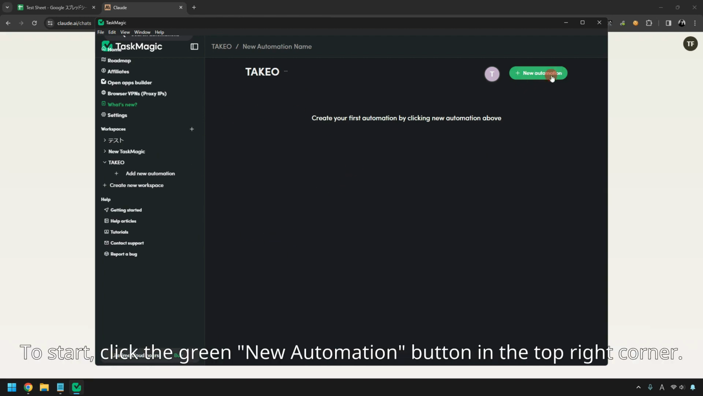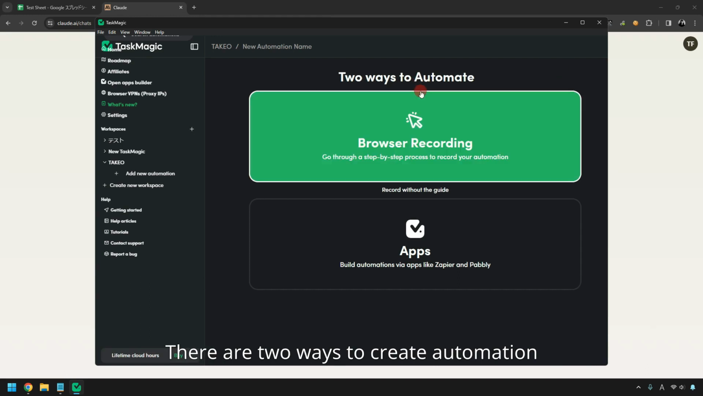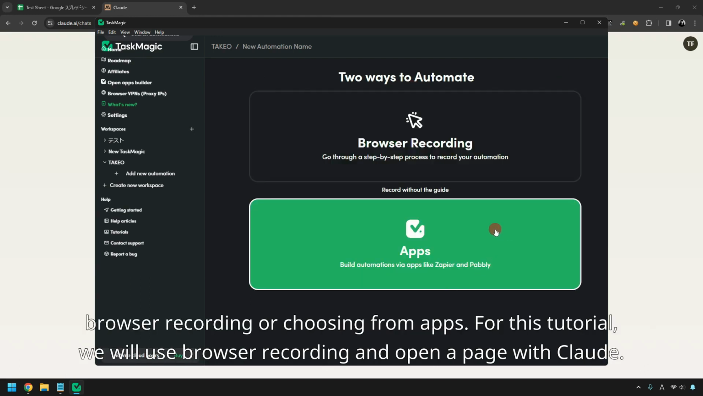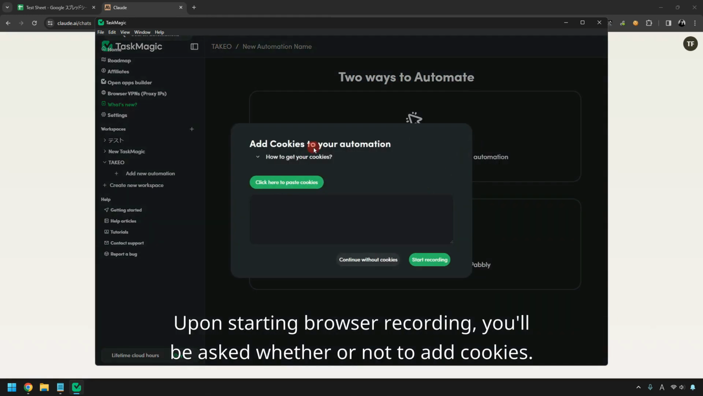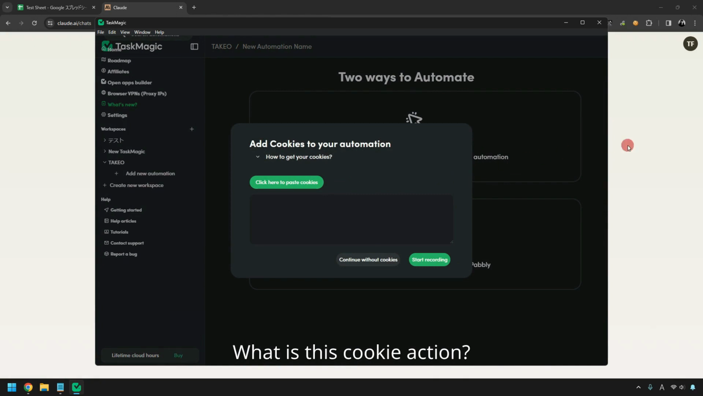To start, click the green New Automation button in the top right corner. There are two ways to create automation: browser recording or choosing from apps. For this tutorial, we will use browser recording and open a page with Claude. Upon starting browser recording, you'll be asked whether or not to add cookies. What is this cookie action?